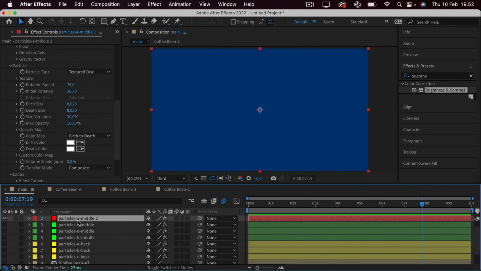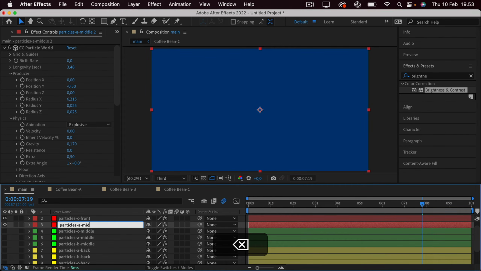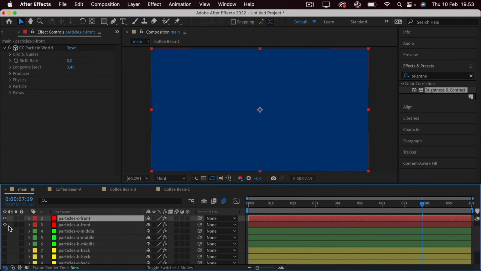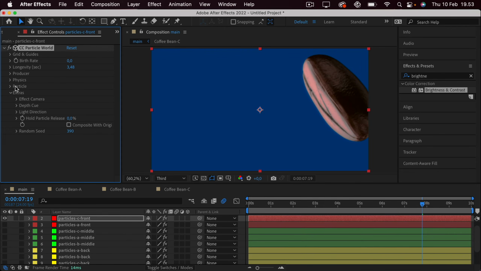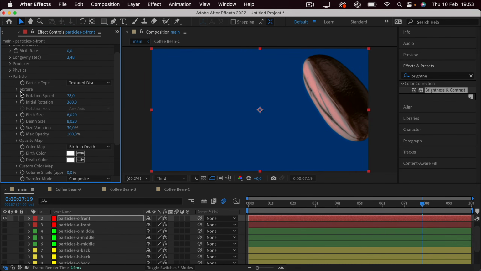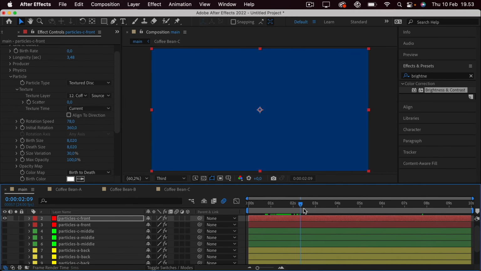So let's maybe duplicate this one. And we'll try and see if we can also do this for the C particle. And we'll also call this the front. And we'll call the other one front so we don't get it confused. So let's go into the C. We'll hide the other one. Change the random seed. We'll go into the particle, texture, and change it to the C particle. So you can just see we have that particle falling down instead.